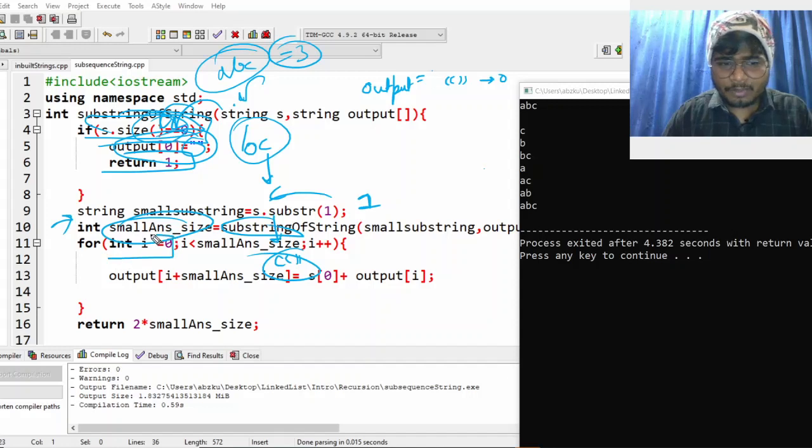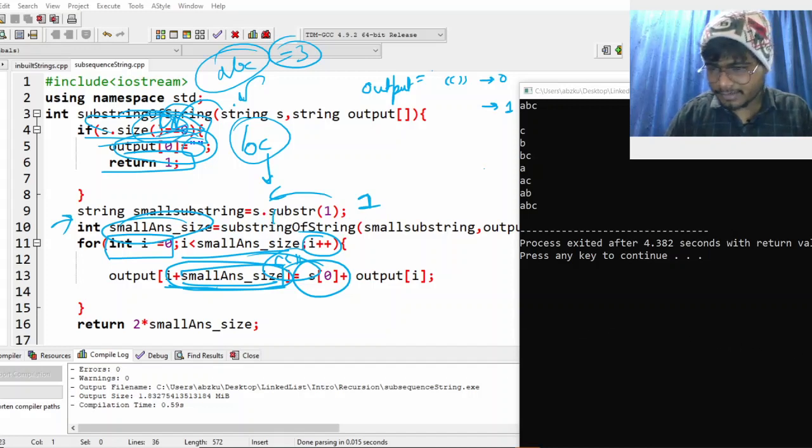Now go from i equal to 0 till whatever is the size, and do i plus plus, and actually put at this value i plus size. What is the size? 1. So 0 plus 1 is 1. So it puts at output of 1. Output of 1, what value? Whatever is s of 0. Right now, let me change the color to be better.